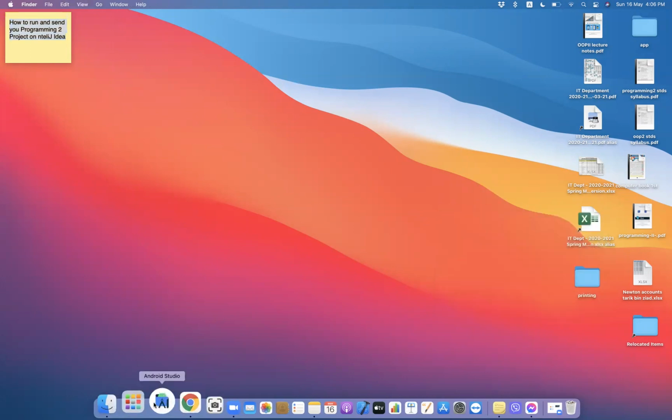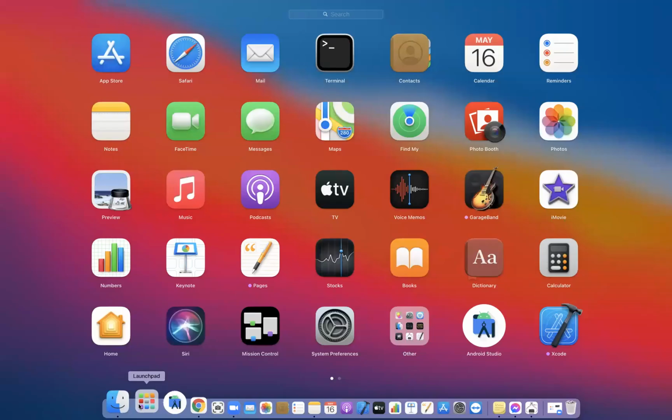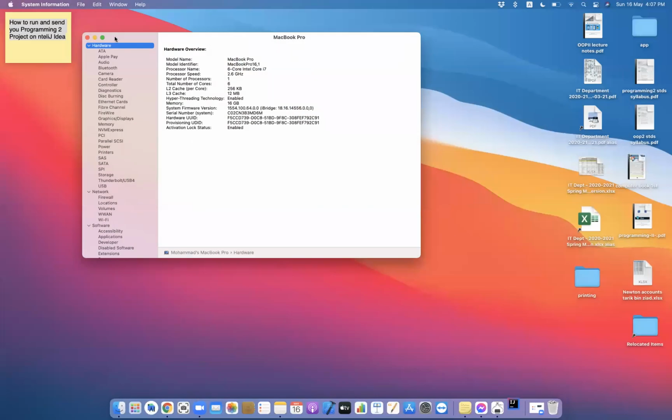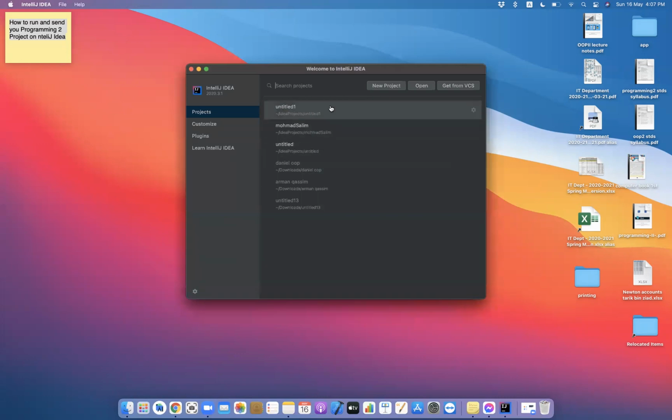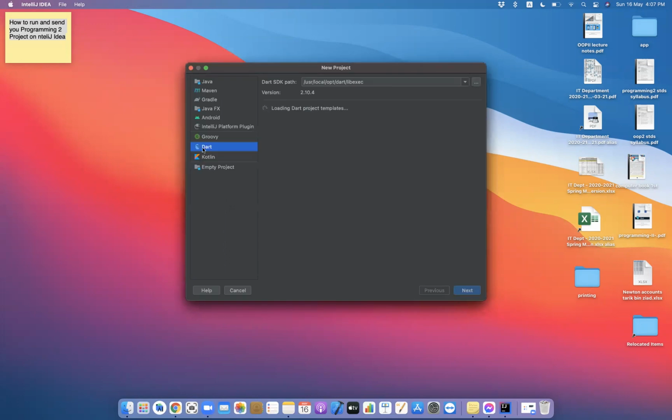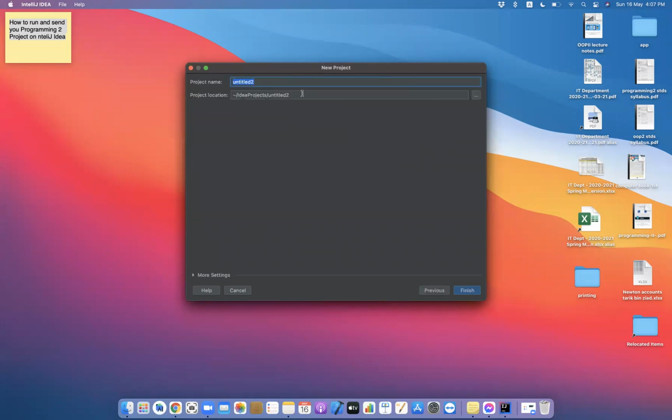So let us open IntelliJ IDEA in the beginning. After you open IntelliJ IDEA, now in Windows or in Mac, it's almost the same thing. Now let us say you created a new project, for example a Dart project. Then you can write a project name, and it tells you if you want to generate sample content or not. Take this one and next. Let us say my project is about a car rental application. Finish.